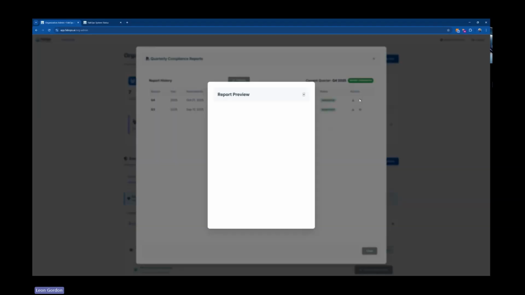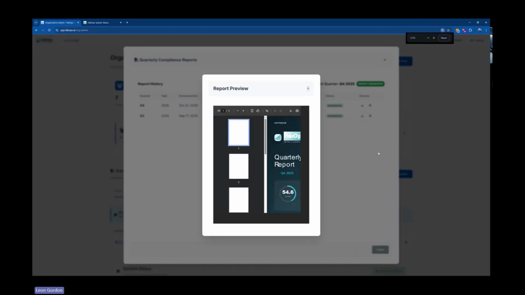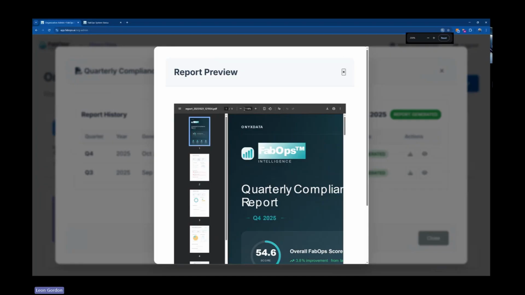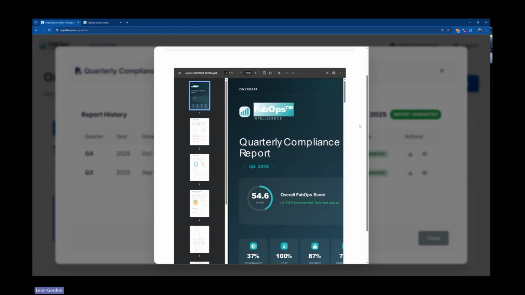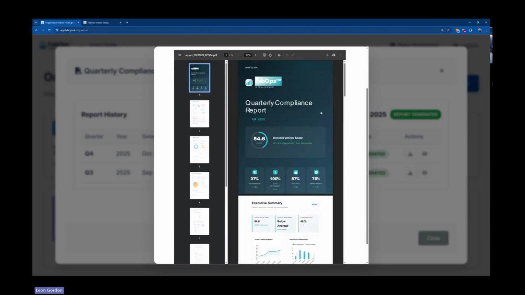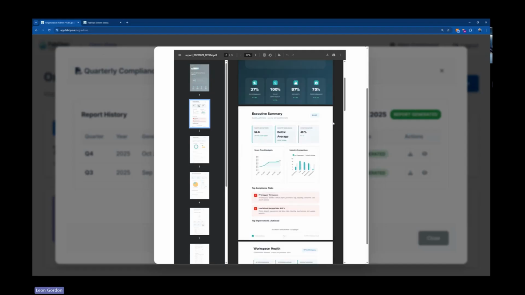So just to give you a very, very quick overview of what a quarterly compliance report looks like, and I can't zoom into this much better than this, but what you're able to see here, if I just come out slightly, is that our quarterly report is fairly comprehensive. We give you a 9-page rundown on how your organization is performing with the key metrics that your board are interested in.